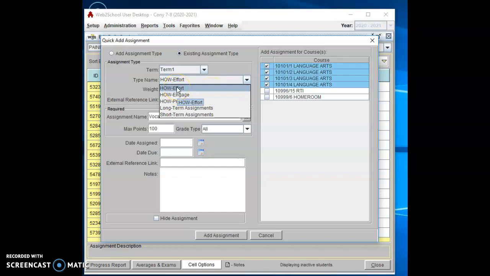You can give them an effort grade for how hard they tried. You can give them an engage grade for paying attention and doing the work. You can give them a prepare grade for showing up prepared. That's a good one for homework. Collectively, these three categories are not worth very much. They're worth 6, 6, and 8 points out of 100.